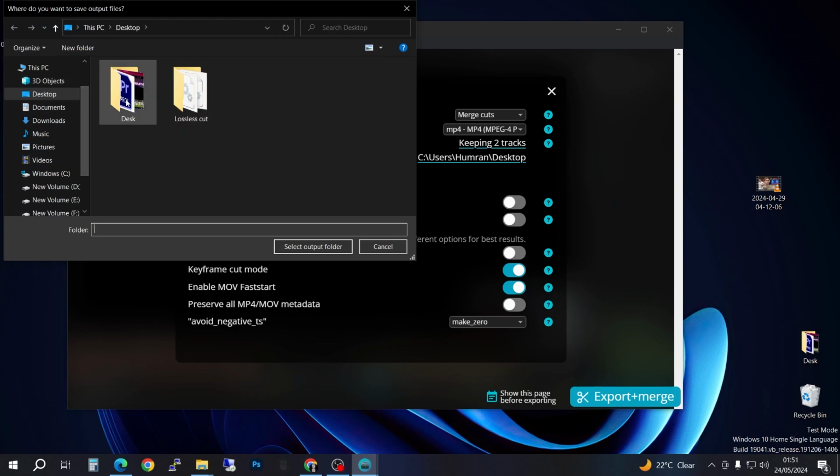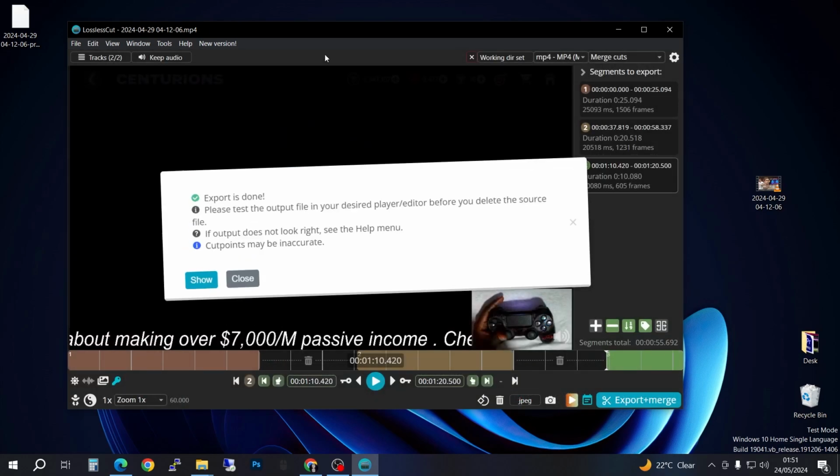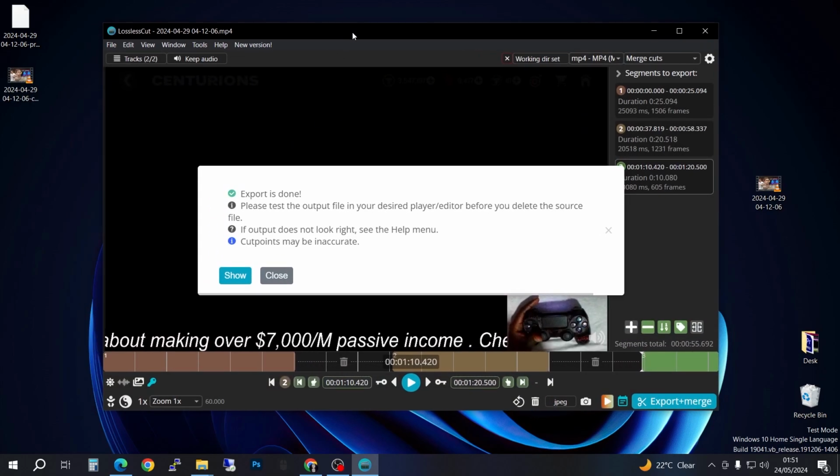Let me just leave it on the desktop and maybe select folder, which is okay. Leave the rest the way they are and go down here and press the export plus merge. So you're going to see what exactly is happening here. This is a very small video. You won't notice exactly what happened, but I'm going to give you a longer video where it has to merge more, and you will see the magic. But this is what it looks like.